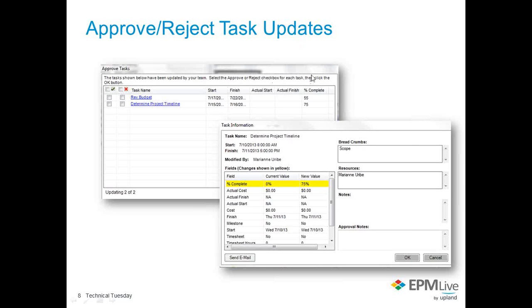The Approved Task window lists all the task items that have been updated by team members. So in this scenario, only 2 task items have been updated by a team member. To view the details of any task changes made by the team member, click on the Task Name hyperlink. The Task Information window will open with all the details of the task change. So after reviewing the task item changes, the project manager can approve or reject the task changes by checking the appropriate box here.